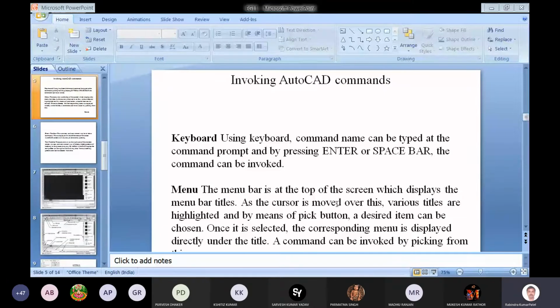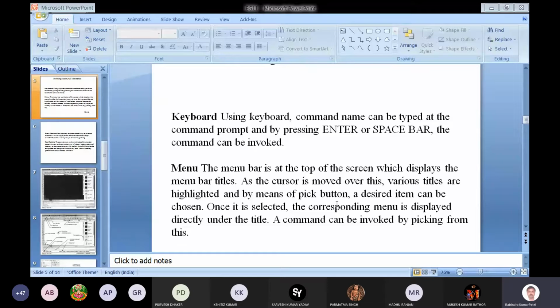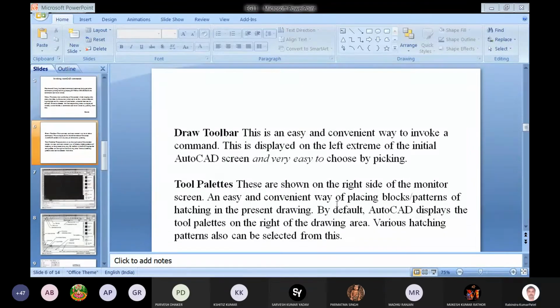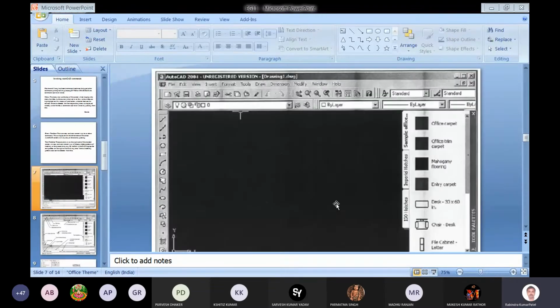Menu and keyboard can be used for entering the commands. Menu can be used to directly access the commands. Draw toolbar is a toolbar where drawing commands are there. Tool palettes is where the hatching patterns are there. We will see those commands on the screen, of which I have taken an image.